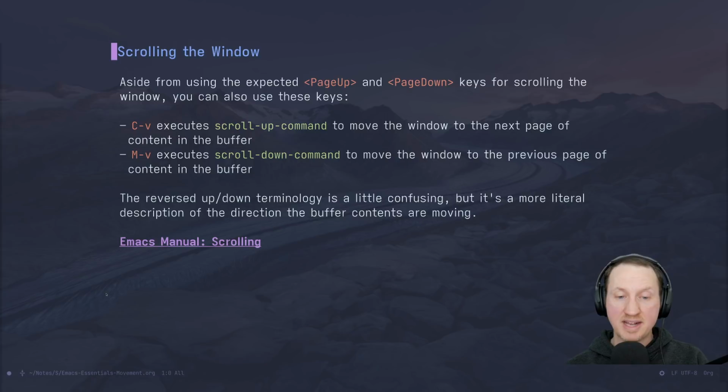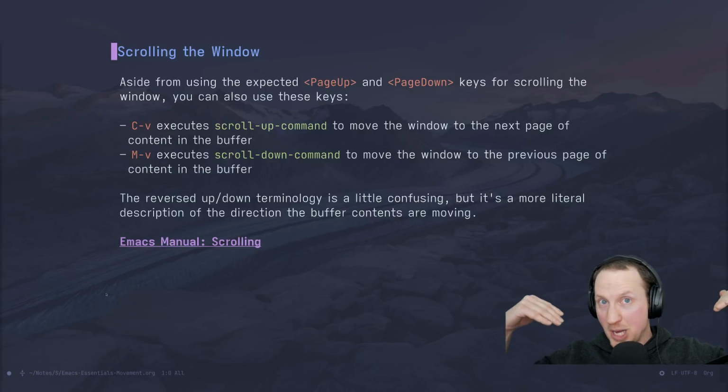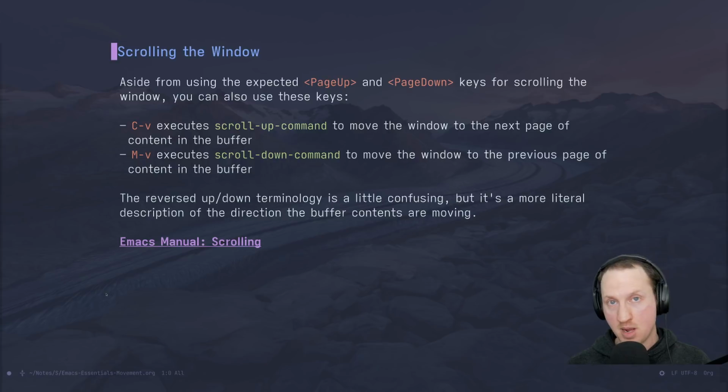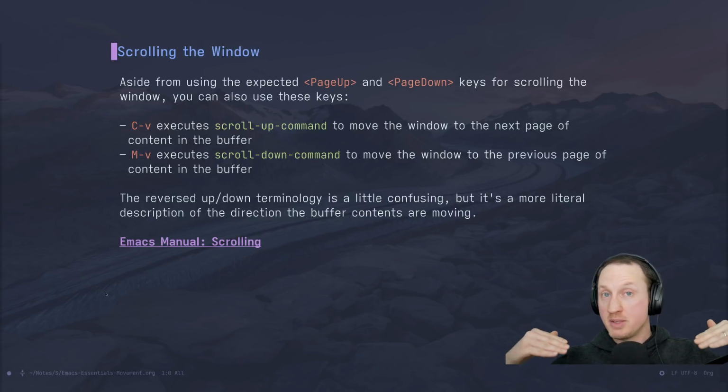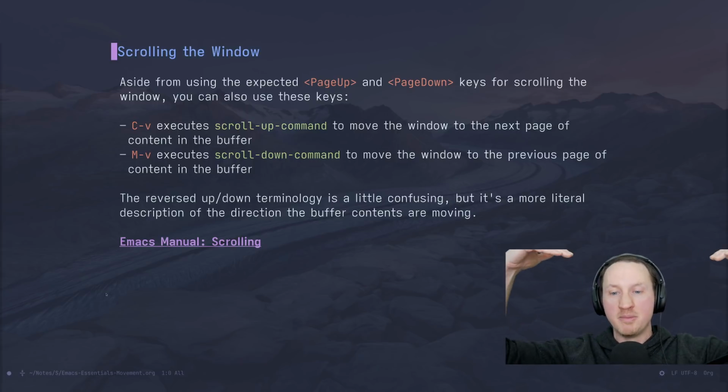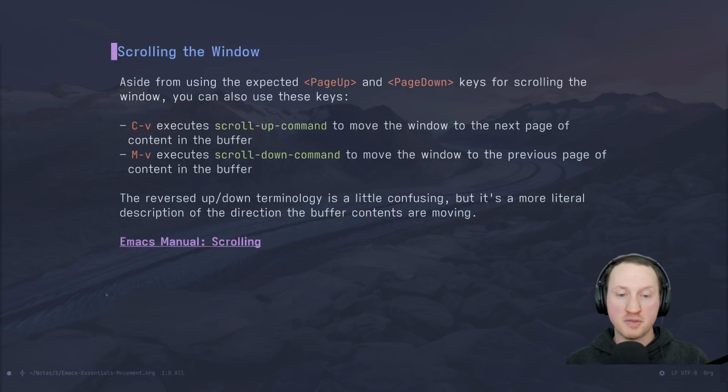So Control V executes the scroll up command to move the window to the next page of content in the buffer. So basically, the scroll up command actually scrolls down, which is completely backwards to what you might think, but I'll tell you why. Also, Alt V executes the scroll down command, which basically makes you scroll up in the buffer. So it moves to the previous page of content.